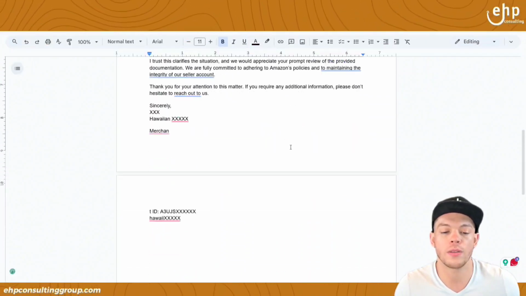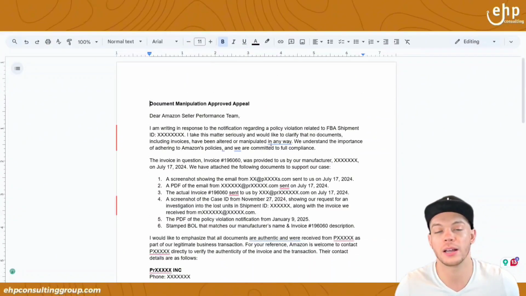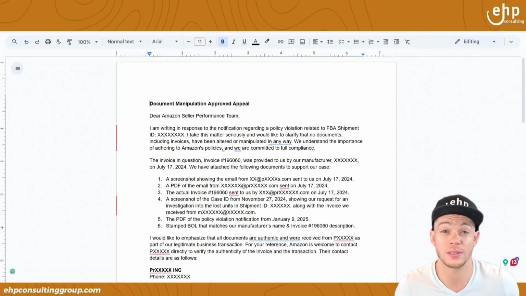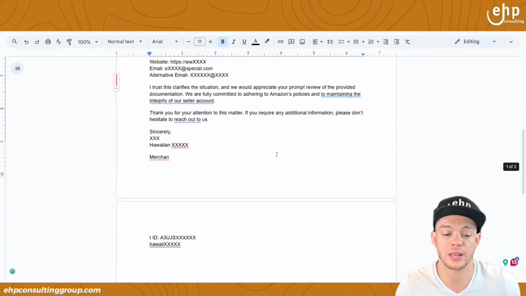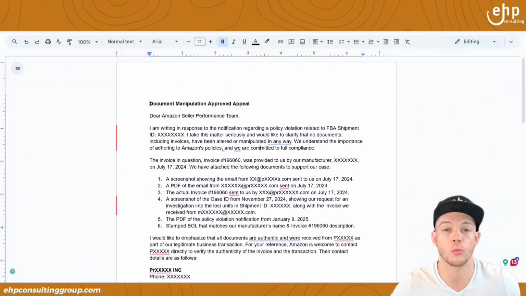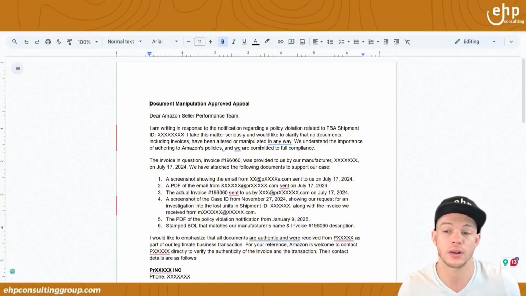And then this is the one that did get approved. This is an actual appeal. I removed some stuff, but it got approved, and then the account got reinstated. And you can see how much shorter and sweeter it is. We removed all of the fluff, and it's very concise.